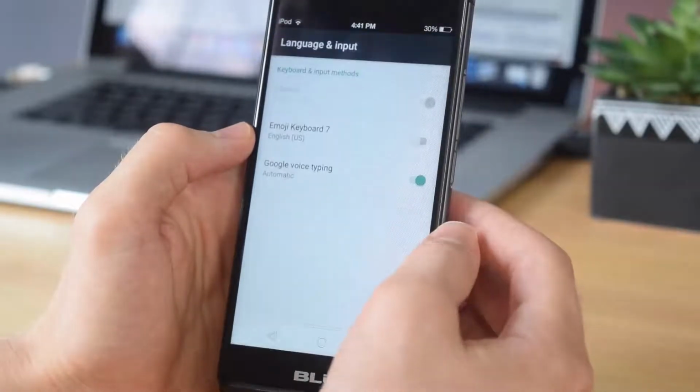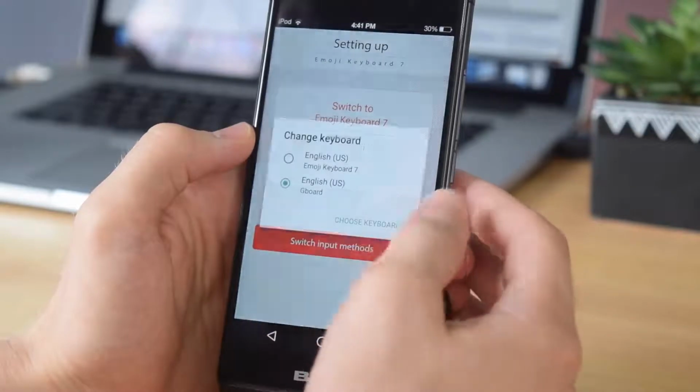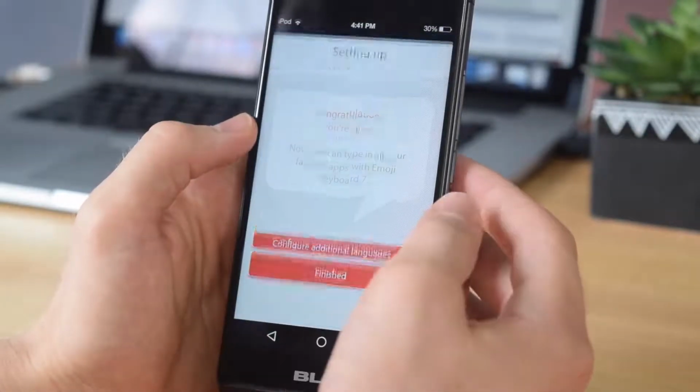Once it's done, again tap open, tap activate me, and tap get started. Tap enable in settings and make sure it's enabled. Tap OK and switch input methods. Tap Emoji Keyboard 7 and tap finished.